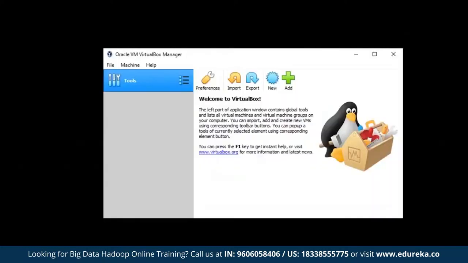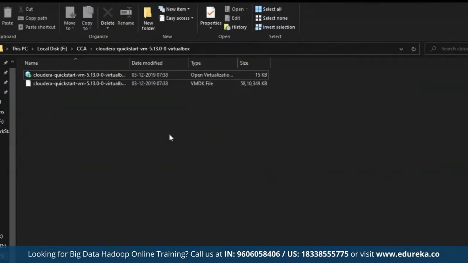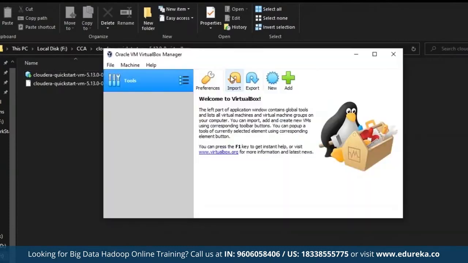To do so, we might need the Oracle VirtualBox which looks like this. Once you download Oracle VirtualBox and install it into your local system, the next step would be to download the Cloudera Quick Start VM for your local system. The link to this will be provided in the description box below. Now let's quickly start our Cloudera Quick Start VM with our Oracle VirtualBox.